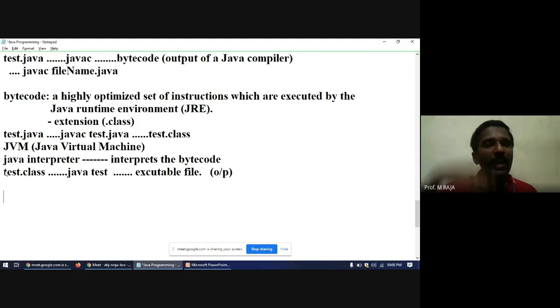So this is compared with the C and C++ languages, say test.c. Compilation of test.c results in an executable file, whereas in Java, test.java, no executable file is produced during the compilation. Instead, a bytecode file is produced. Then the bytecode file is interpreted by the interpreter to give the corresponding executable file.